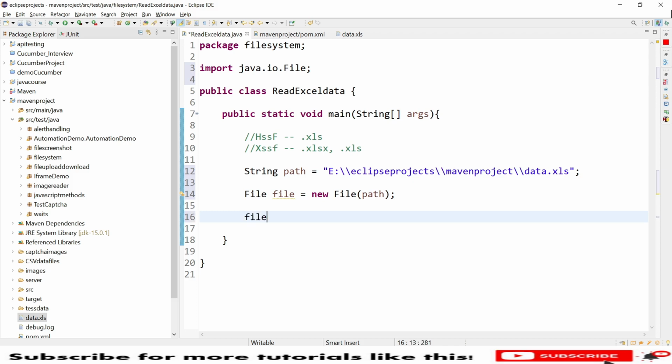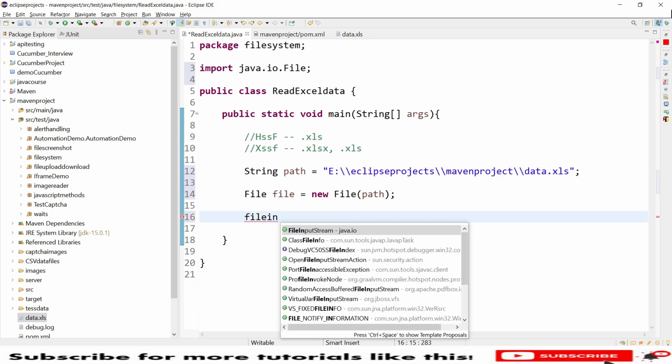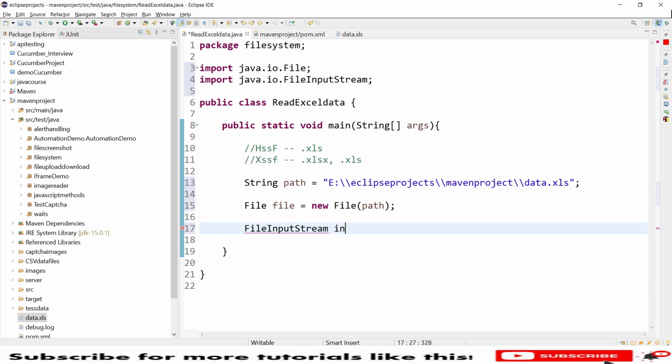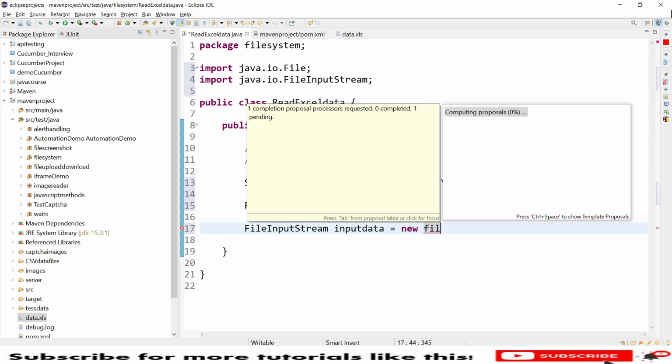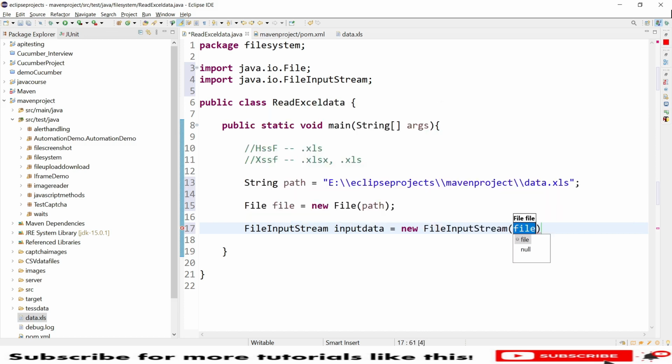So we'll be creating a FileInputStream, input data equal to new FileInputStream, and we need to pass the object of our file. The object of the file is file here. And again, we now need to create our workbook.